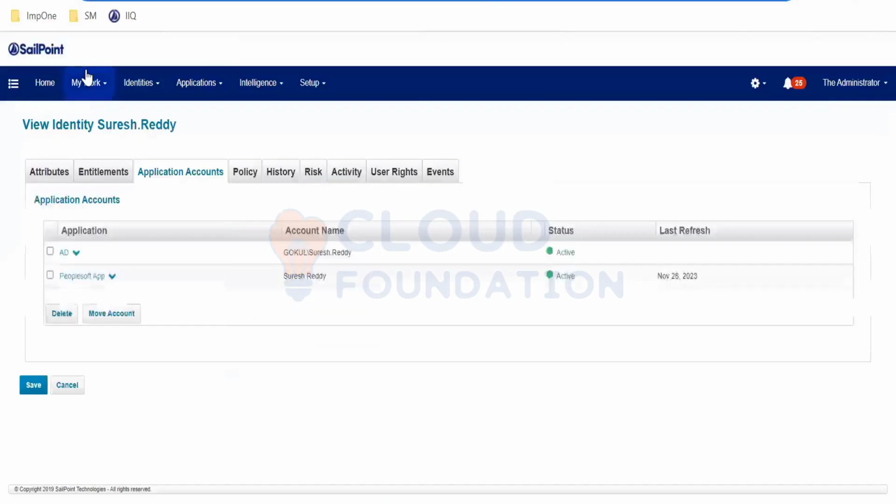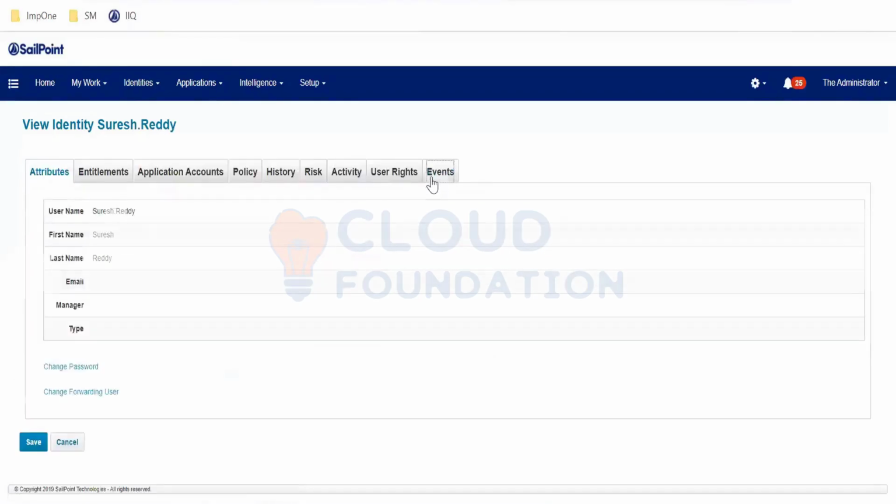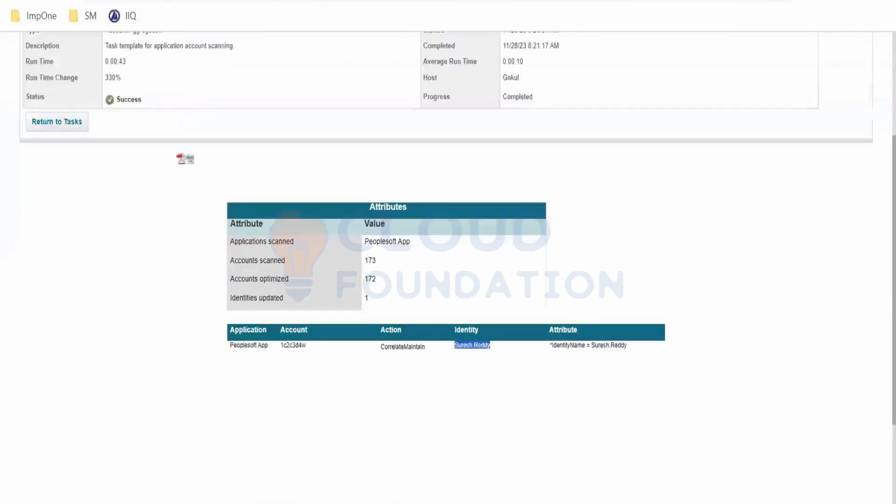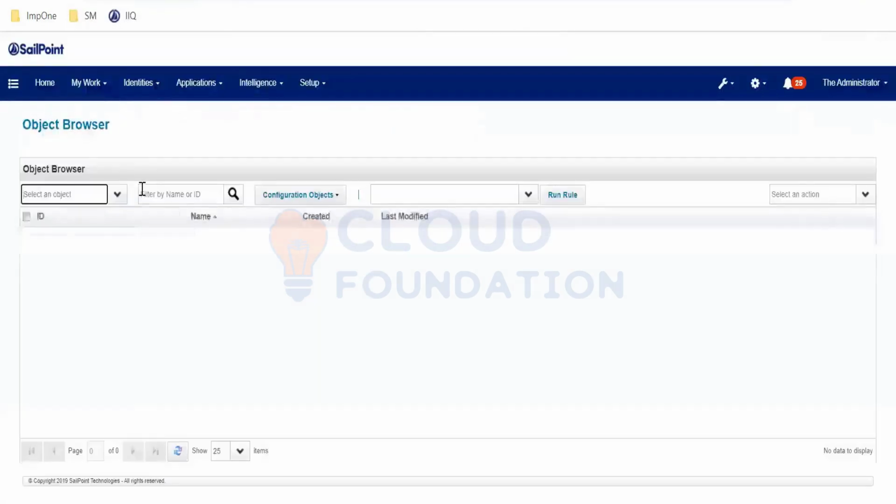So now, go to the Events tab. No event got triggered. Why? Because we have to trigger this event. We have to refresh this identity. But before doing that, we will quickly check whether any trigger snapshot has been added or not.